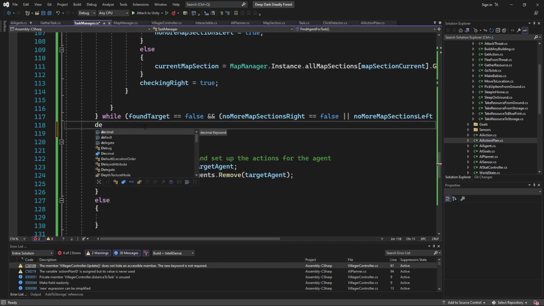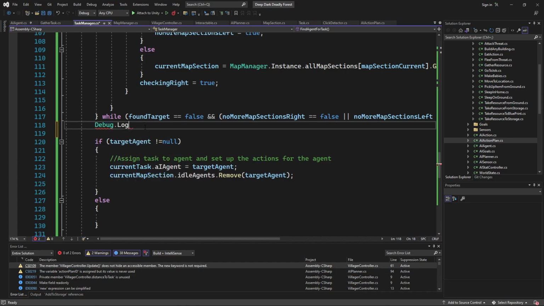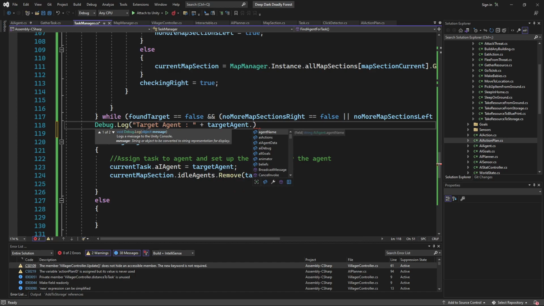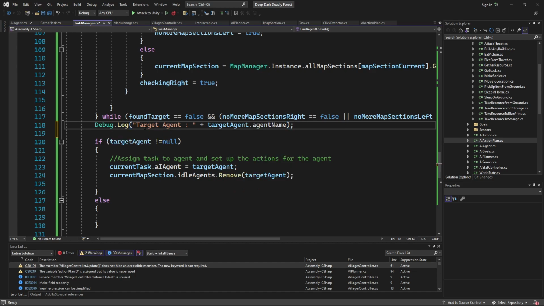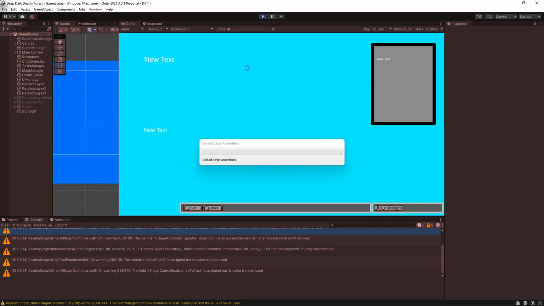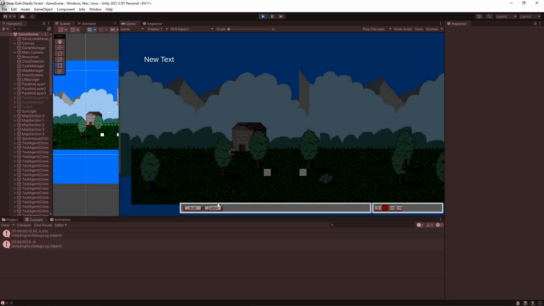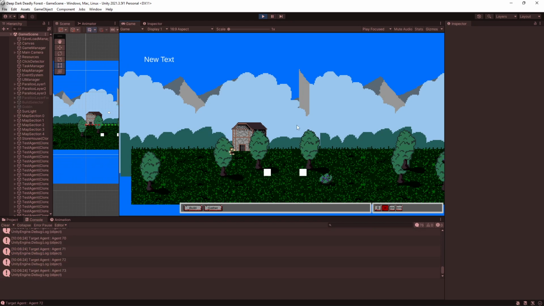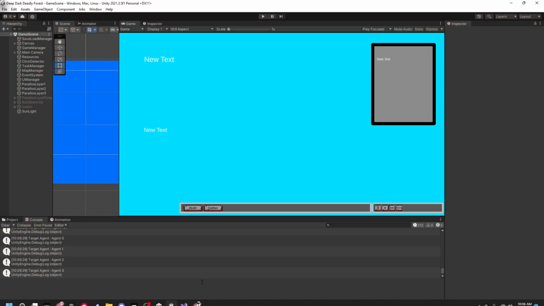Let's put in a quick debug.log. I'm going to say target agent, and let's give it the target agent dot agent name. Let's see if we're at least getting to this point. We are. Okay.